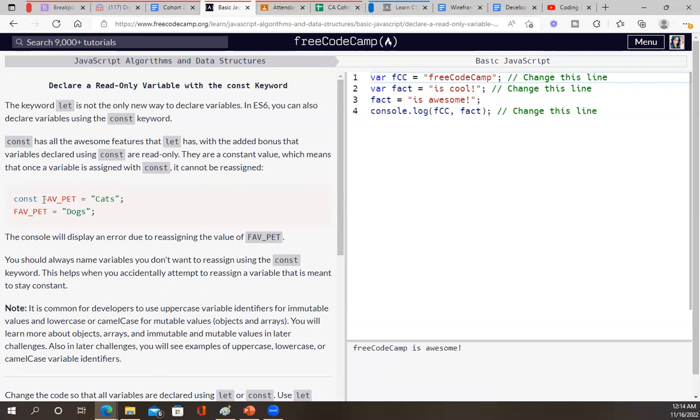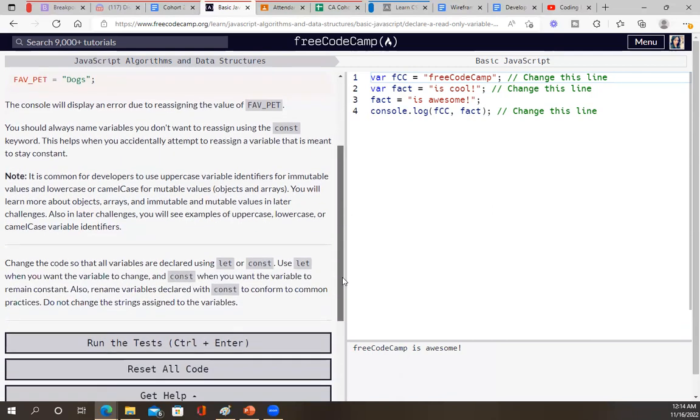const favoritePet = 'Cats'; favoritePet = 'Dogs'. The console will display an error due to reassigning the value of favoritePet. Because it's declared with const, it can't be overridden. You should always name variables you don't want to reassign using the const keyword. This helps when you accidentally attempt to reassign a variable that is meant to stay constant.